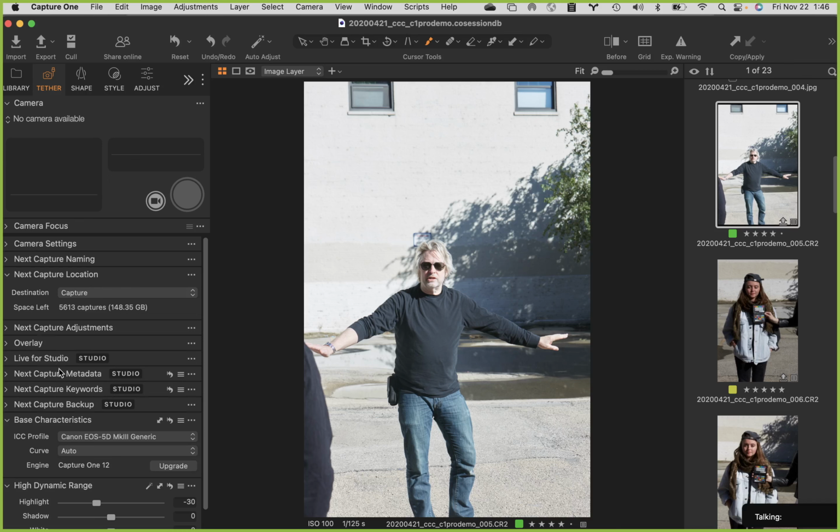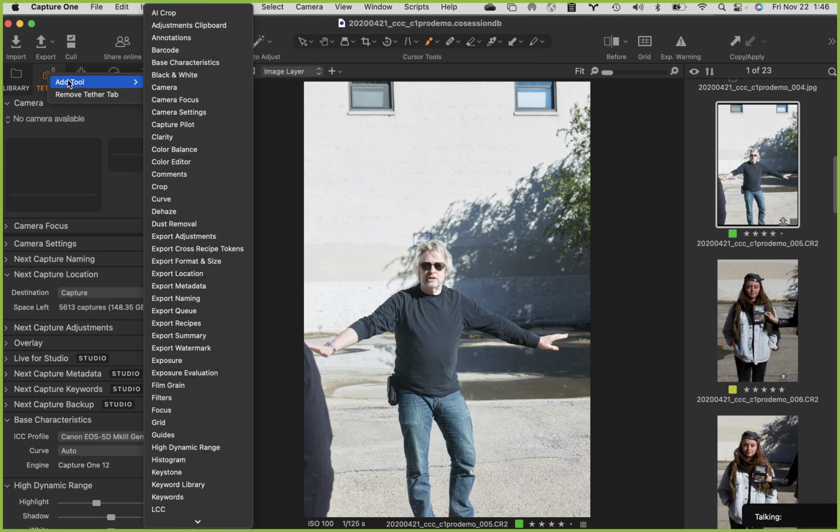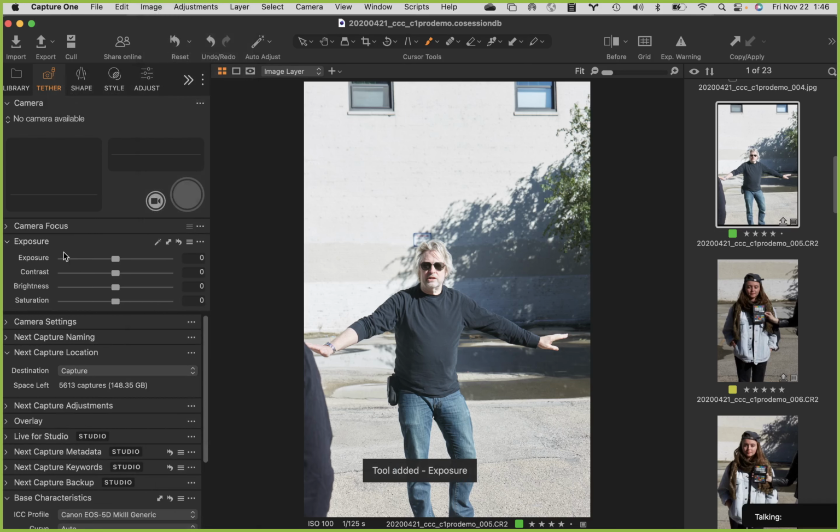It doesn't look like I have exposure in here either. I could add those things if I wanted to. If I wanted to add exposure to this group, I can simply Control-click on the tool tab up at the top, say I want to add a tool, and then I could add exposure, EXP. And you'll see now I've got exposure sitting right here.